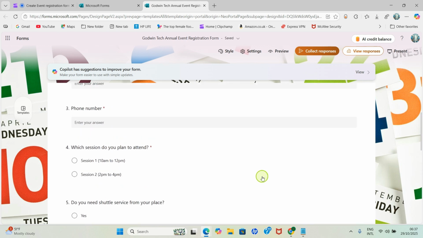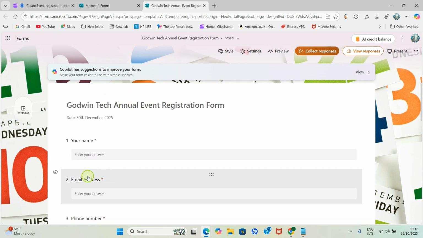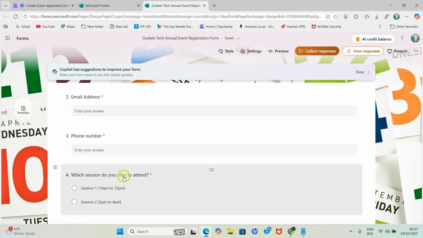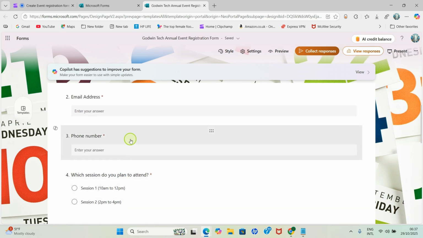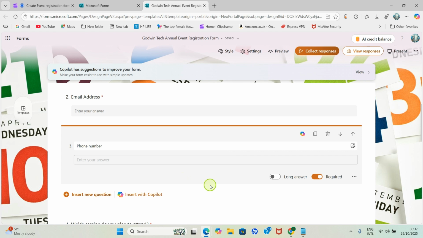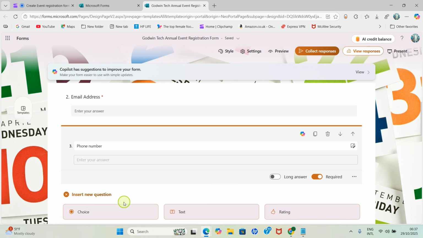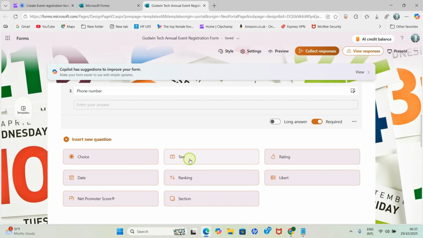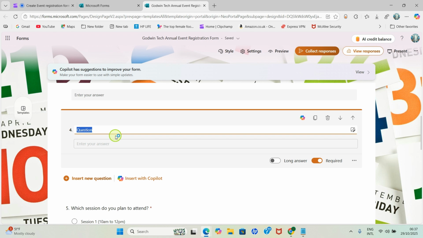But there's something I need to get after email address and phone number, and that is city. So I'll click here and I will select insert new question. Okay, country. Let's go with country in this case. Then I will click, okay, city. Let's go with city. So, city, the person is going to be coming from.